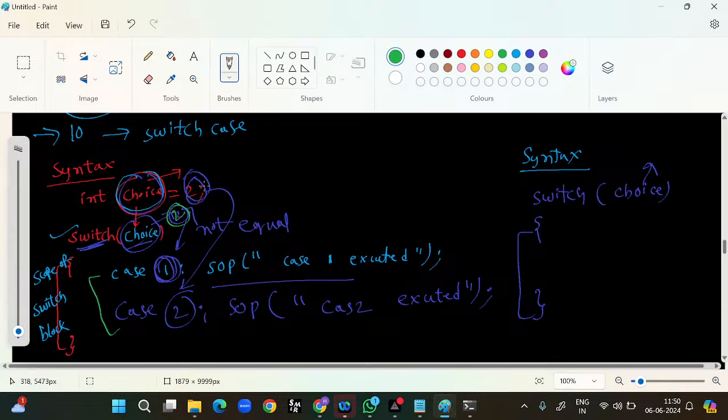Inside the block, it will check where the 2 is there. Where 2 is there, it will check in case 1, case 2, case 3. It will check all the cases, in which case the variable 2 is there. Where the 2 is there, then the block will be executed. Switch case is for comparison. Whatever variable we are passing inside the switch, that value should be equal to a case. Where the value is equal, then that block will be executed.